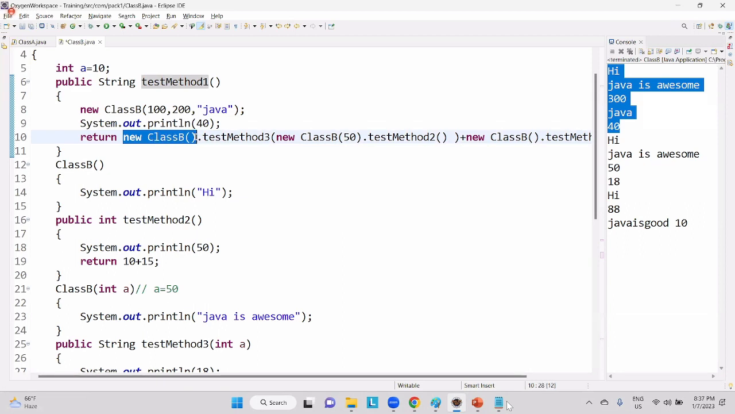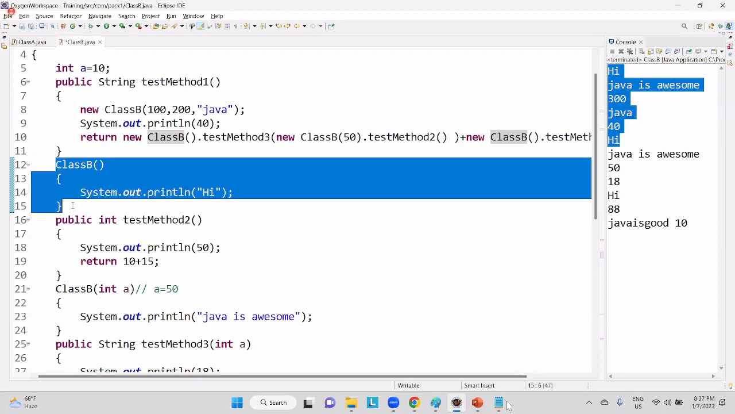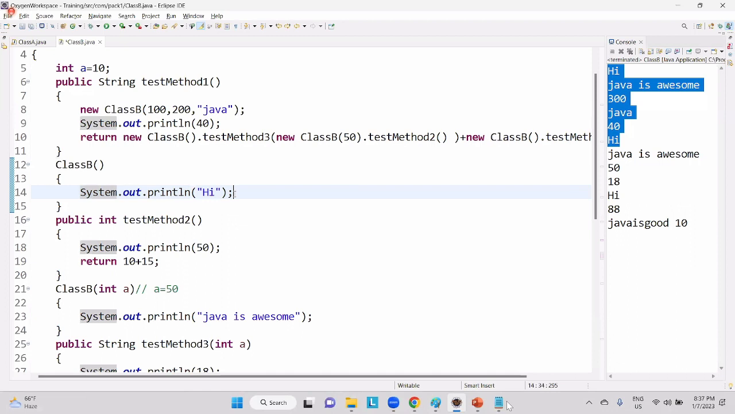Creating an object and initializing that object with the help of which constructor? From here, directly our compiler will be coming to here. System.out.println hi will be printed. Now there are no statements left behind. Directly from here, our compiler will be coming to here.